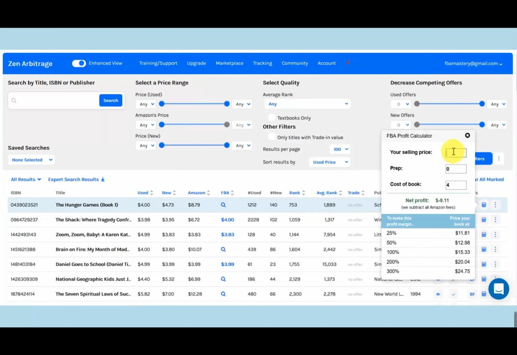Next up is our profit calculator. This is really straightforward and really powerful. You just enter the price you're going to list the book for. You can enter the prep service charge if you're using it. Most people don't, but if you are, you enter the amount they charge and the cost of the book, and then it automatically calculates your net profit, taking out all Amazon fees. It's a great way to see things at a glance.